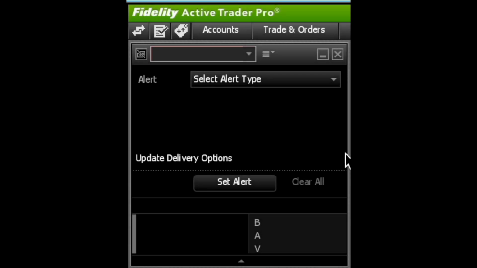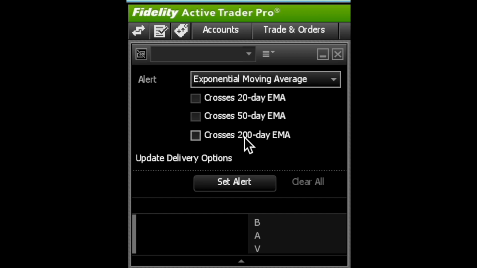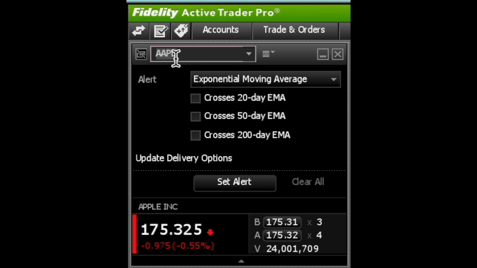The next option you have is exponential moving average. So if you want to know when a certain stock is crossing the exponential moving average, you can click the box, and then when it crosses these lines, you'll get an alert, and it's going to let you know that. I personally don't use this, but for some traders, this might be very helpful if they like to use the 20, 50, or the 200-day moving average.